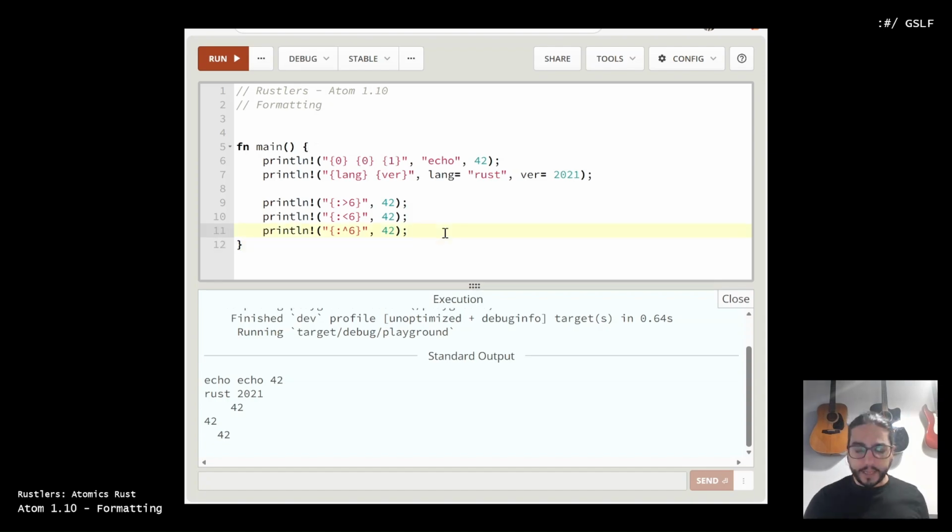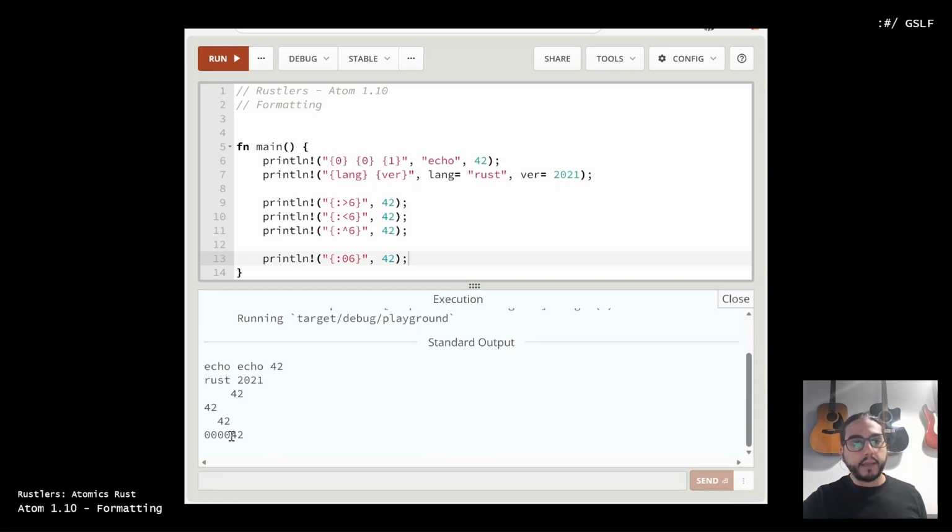Another interesting formatting thing that I can do is the zero padding. So println with 0 padding, 42. And in this case I have 0s before my parameter, before my number.